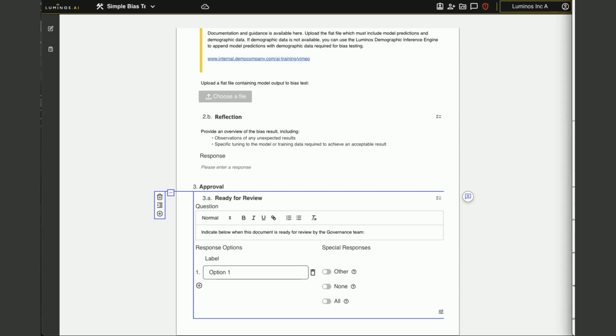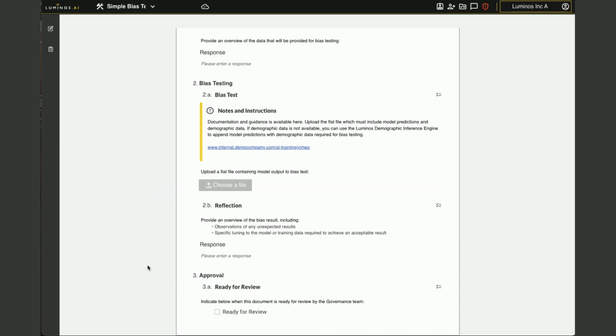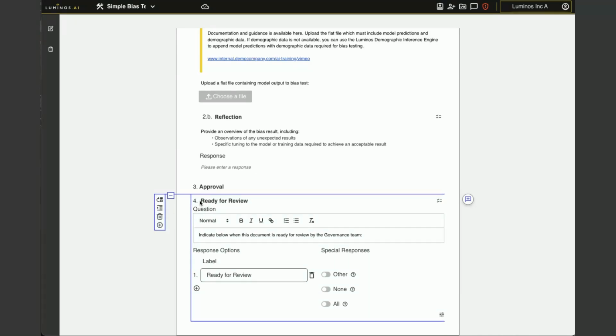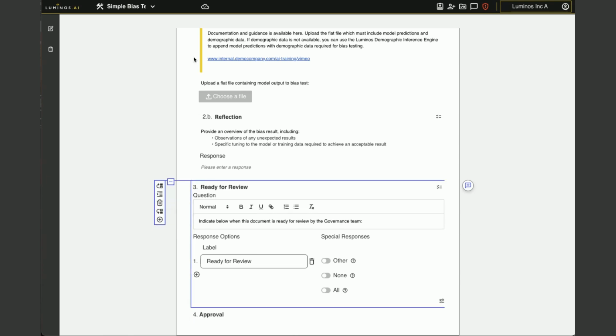So this, we're going to just have a single option. It's just going to be a checkbox for them when it's ready. But I don't actually want this in the approval section. I want this up here in the section above. And so I'm actually going to dedent it by using my tab out, which puts it back at our root level. And then I'm going to use my move up button to move it into this section.